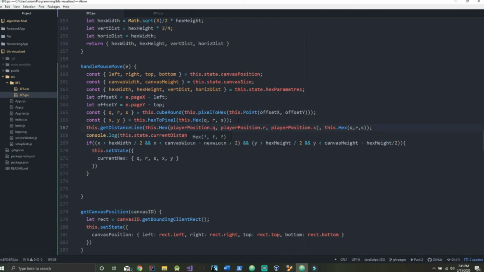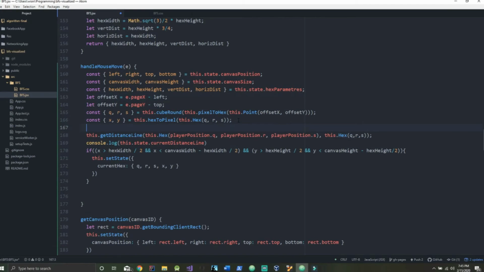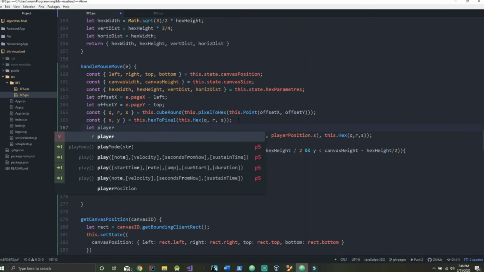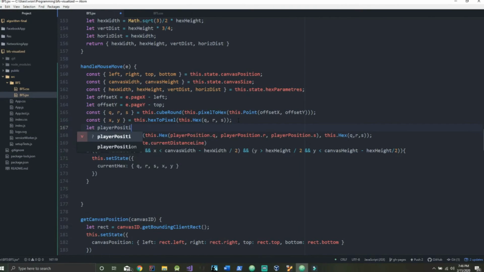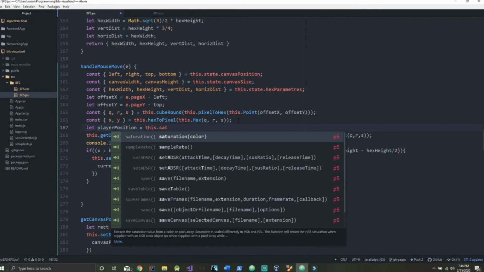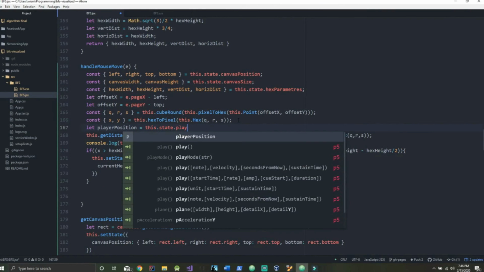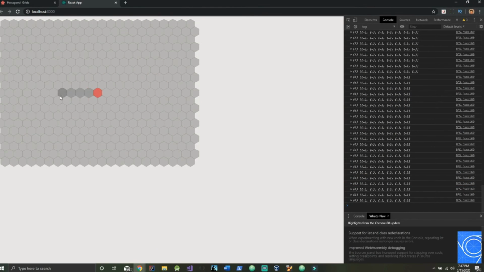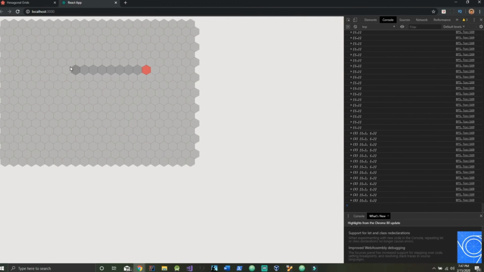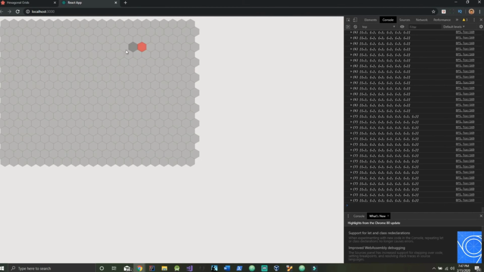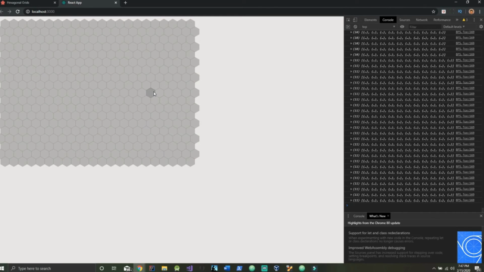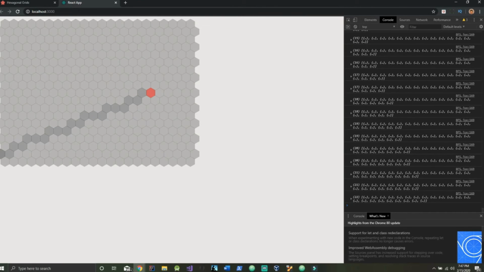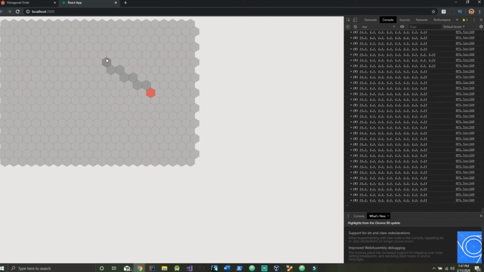Okay, so we actually need to simply just add this line of code. Let player position equals this dot state dot player position. Okay. Let's save that. Check out, and we're looking very good. And see, we can move around now. So this is great. Now let's go on to the next part, which is drawing our obstacles.